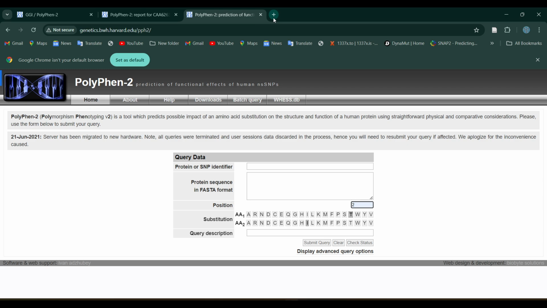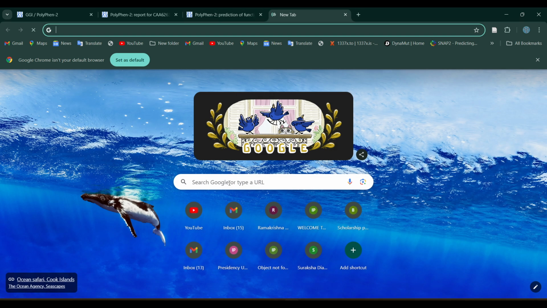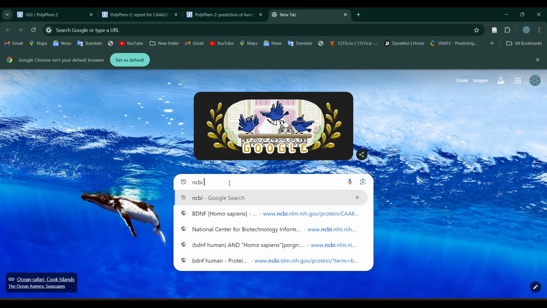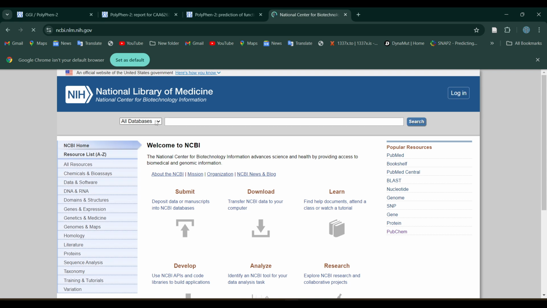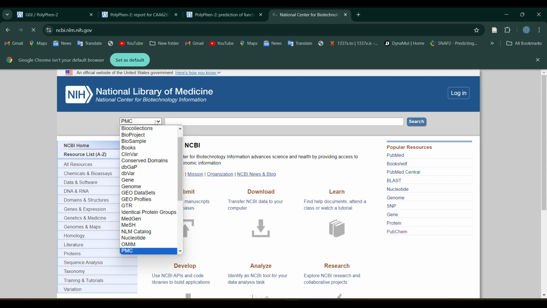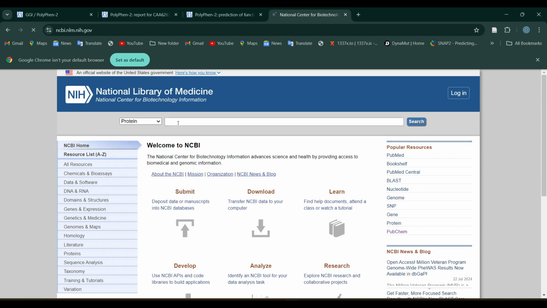And how you can download the first sequence or how you can find the first sequence, I will show you. At first you have to go to the NCBI website, then in all databases you have to choose protein, okay, then you have to type here BDNF gene. As I have worked on BDNF gene, so I am typing here BDNF.